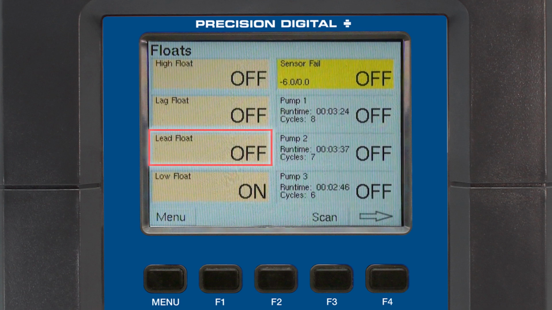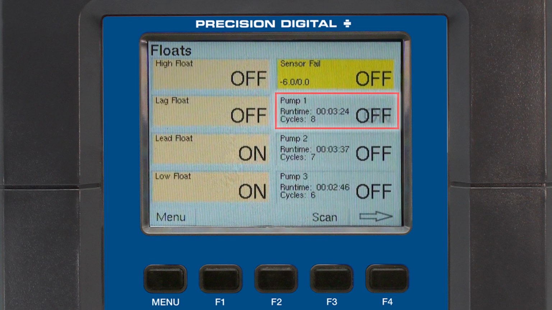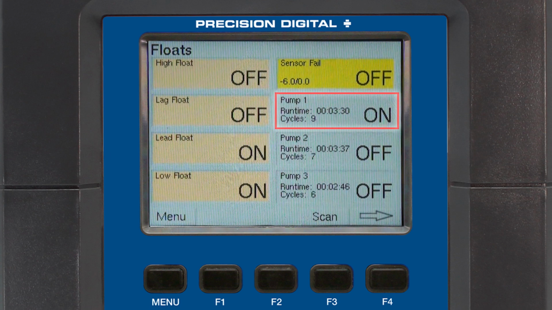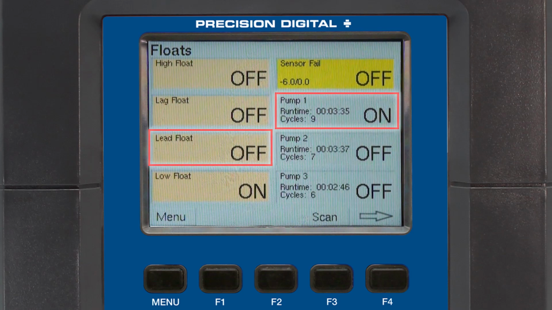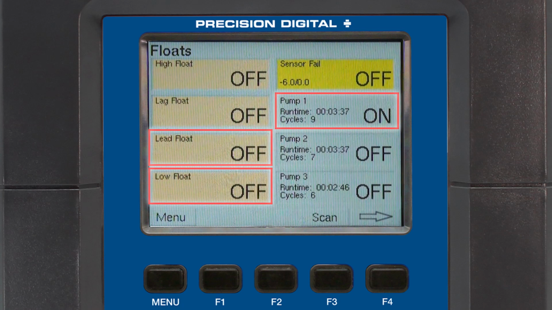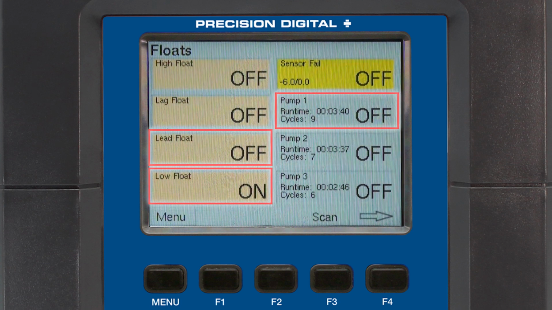When the lead float closes, then the next pump in the cycle turns on. That pump on causes the lead float to open, and then that pump turns off when the low float opens. As the station fills again, the low float closes first, and then finally the lead float closes again.